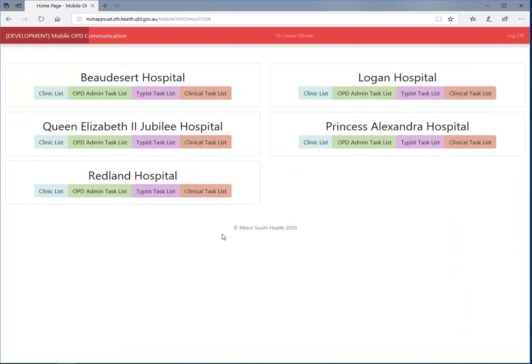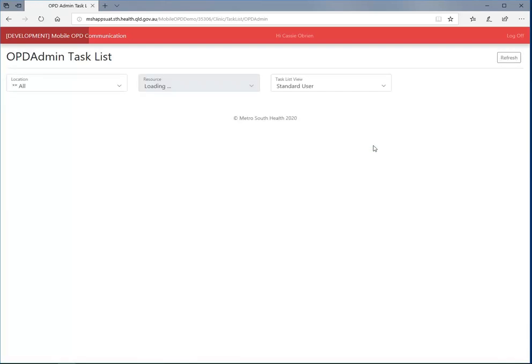The OPD Admin Task List, Typist Task List and Clinical Task Lists are available to on-site clinicians and admin to view outstanding tasks for completion. We're going to start with the OPD Admin Task List, which you launch by clicking. You can select by location or resource.